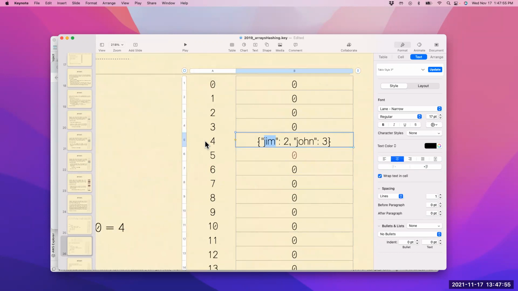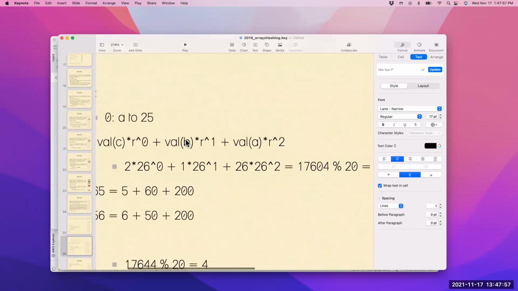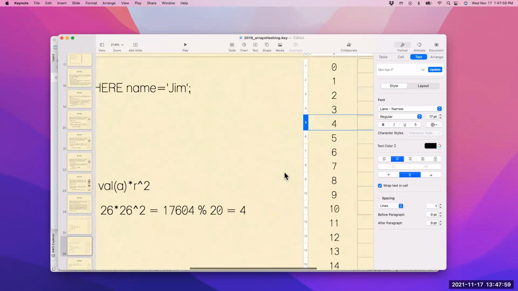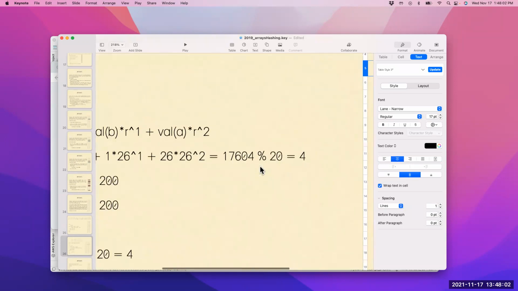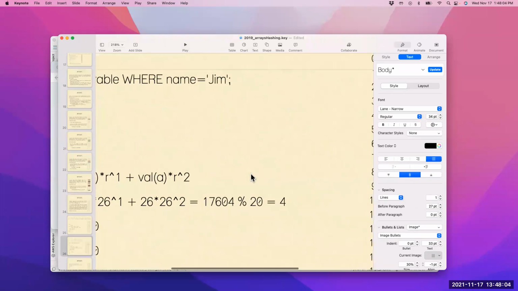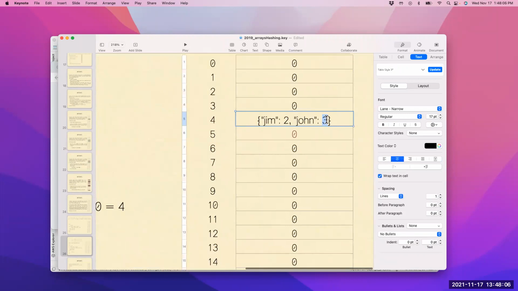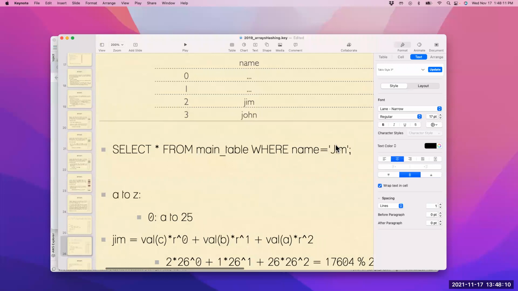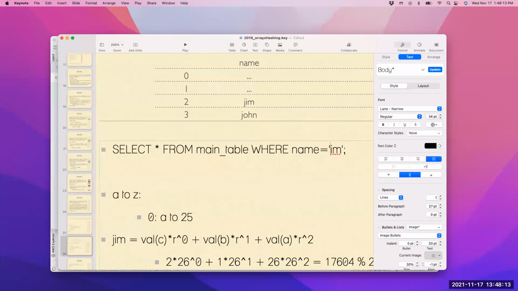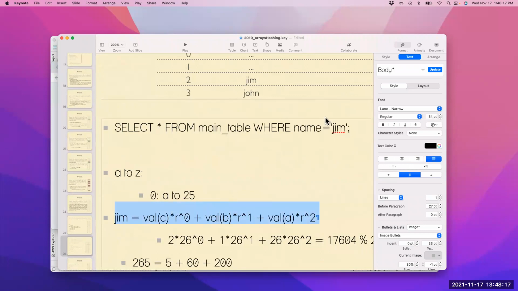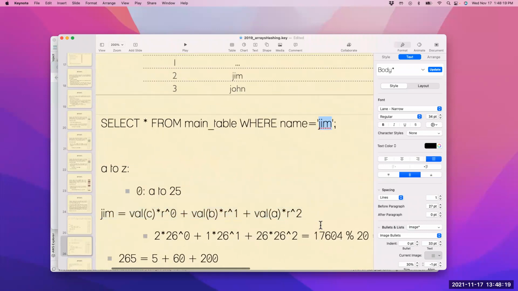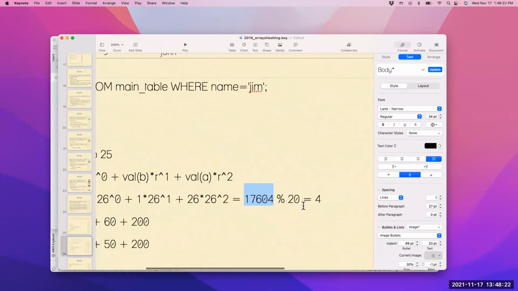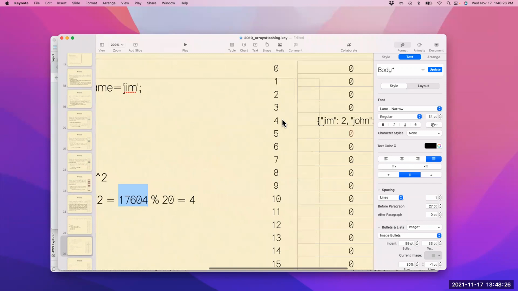The reason why I'm doing this is because many different names might map to the same number, and you want to make sure that you have all of them. So when John maps to the same number, you're going to say John and the location of John. So when you do a select star from main table where name is Jim, I'm going to take this Jim and convert it to the unique number. That's just a simple equation that I'm going to use to convert Jim to its unique number, which happens to be here. And of course, I know that I'm going to mod it by 20. And when I mod it by 20, it's going to take me to 4.